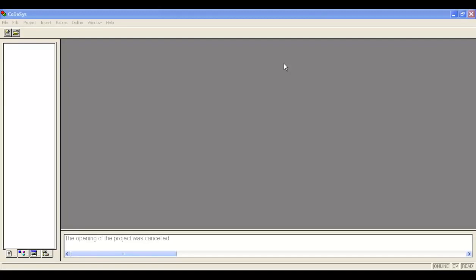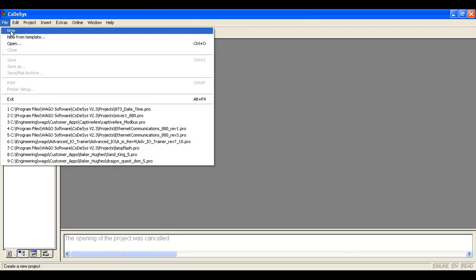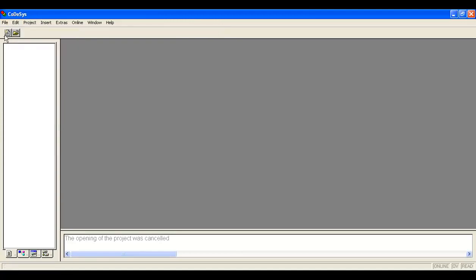So to get started, what we need to do is first come in here and select the new project icon over here, or you can also do a file and then new from here as well. Either way, doesn't matter, you get to the same point.